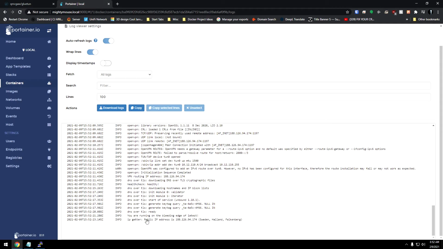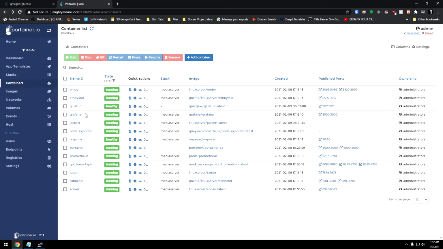DNS over TLS is ready. We've got an IP. So this is showing that our IP address here is 188.126.94.174. And that's in Sweden. So what we want to do next is actually come over to here. We want to make sure that if I click this, that it's going to take me over here to Jackett. We'll give it just a second.